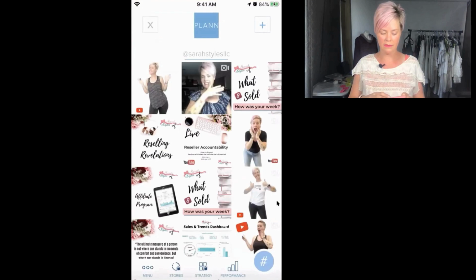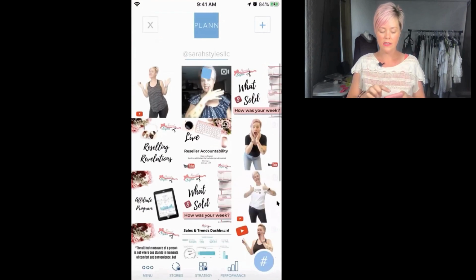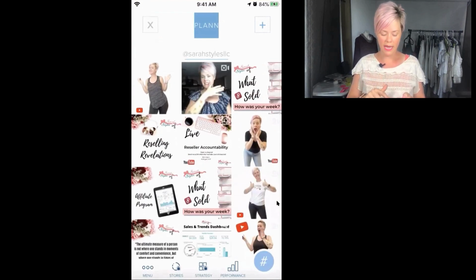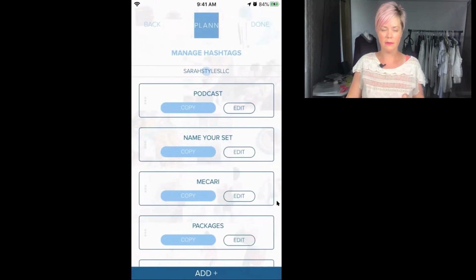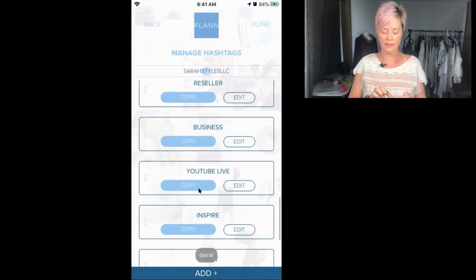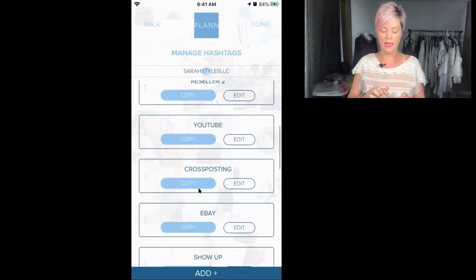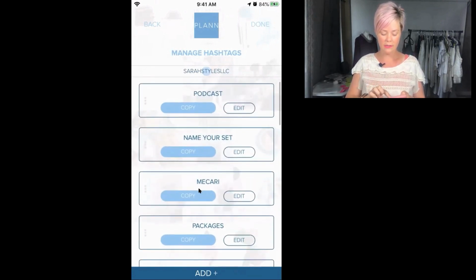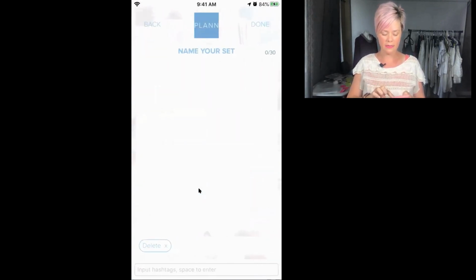What I use Plan for is, so this is my feed. You can see how your feed looks, but I go to this little hashtag thing down on the bottom right. These are all my saved hashtag sets. You can copy them, and then they copy all of the hashtags, and I can easily put them on my post. And to create a new one, you come down here and you go add.